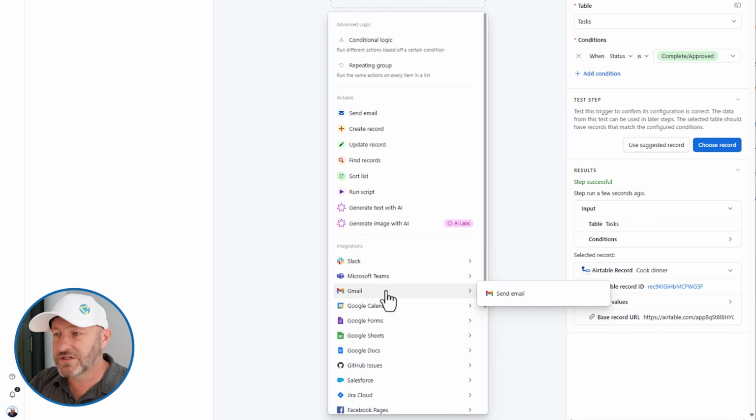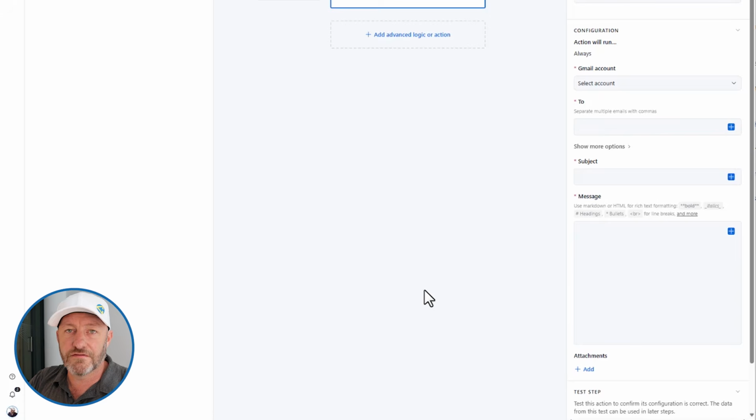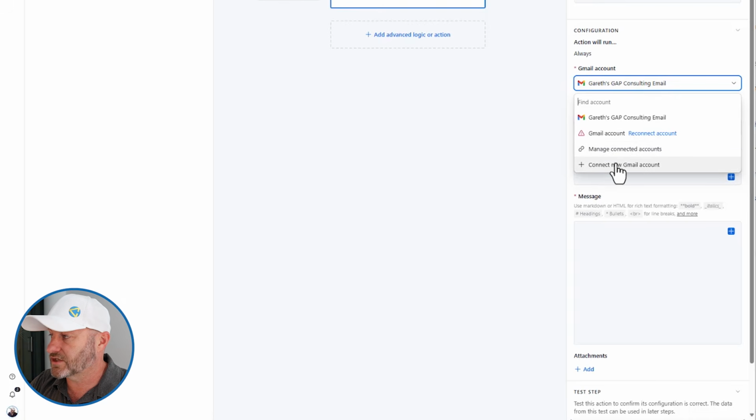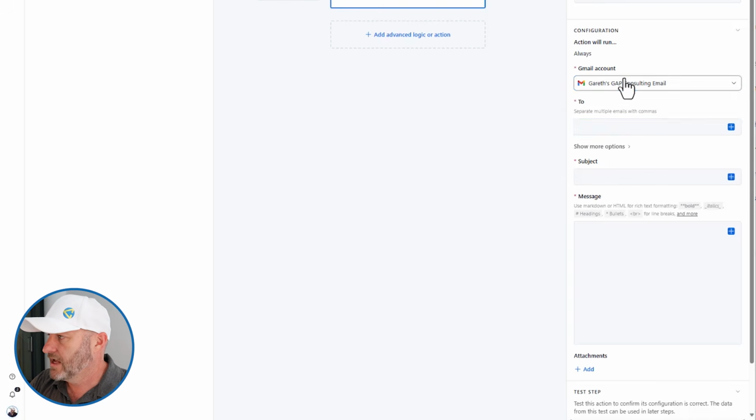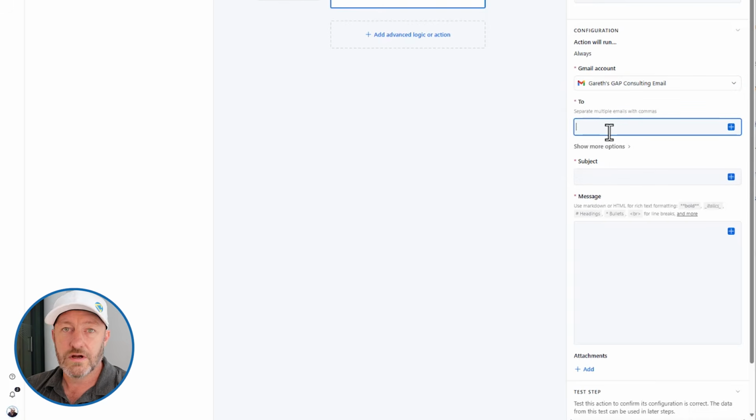For us, I'm going to use Gmail. I'm going to send myself a Gmail whenever a status is marked complete. So let's go in, we'll select our account. And if you haven't already integrated your Gmail account, you just need to do so by following the steps on the screen here to connect a new account. Then you choose who it's going to. And in my case, it's going to always be sent to me. So I'm going to just put in a hard-coded email address.